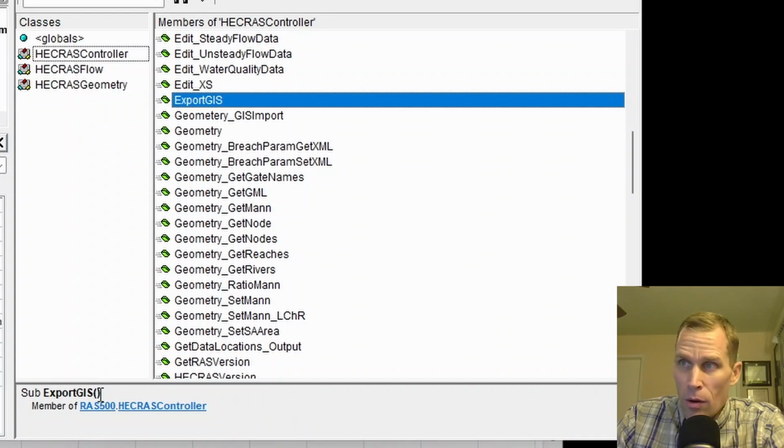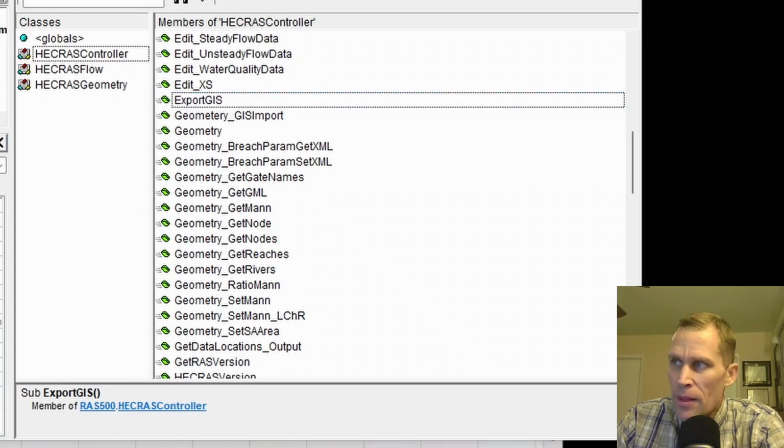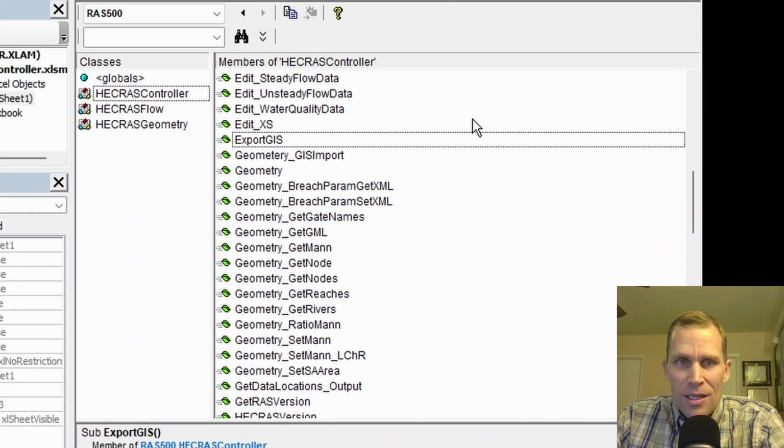It takes no arguments. This subroutine exports the HEC-RAS results to a .sdf file that can be read into GIS using HEC GeoRes. So it creates a file which is going to be in the project directory. It's going to be called project.rasexport.sdf, or instead of project, whatever the name of your project is. And it takes no arguments. It returns no values. It's pretty straightforward. Let's go ahead and see how that's used.